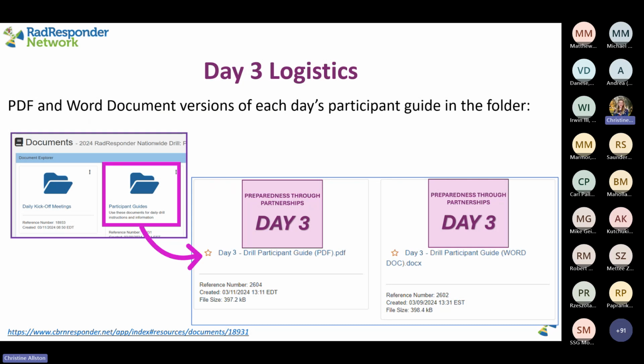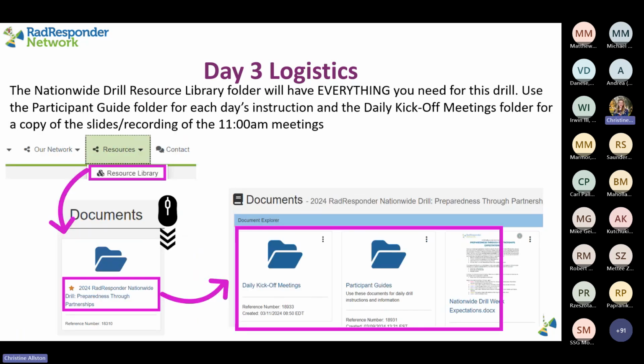I did link the folder where the participant guide can be found for today, but there are PDF and Word document versions for today's participant guide in that folder. And if you wanted to access the general nationwide drill folder with all of the resources, from your resource tab at the top, you'll select resource library, scroll down on that page till you see the document section, and then open up the 2024 RadResponder Nationwide Drill Preparedness Through Partnerships folder. And here you'll have your daily kickoff meeting slides, which are the ones that we're presenting from today, and the participant guides for each day of the drill.